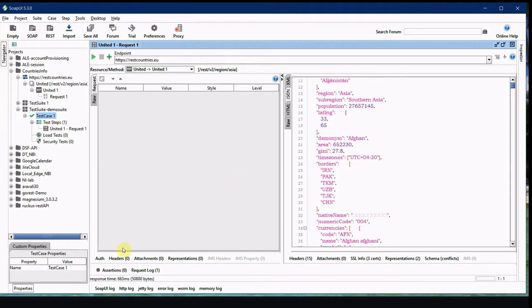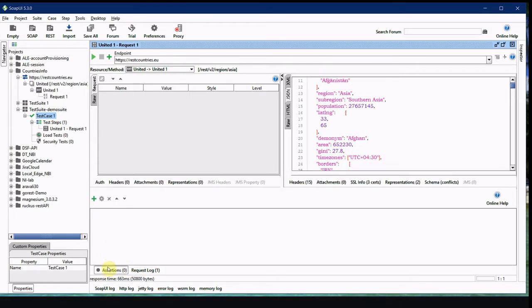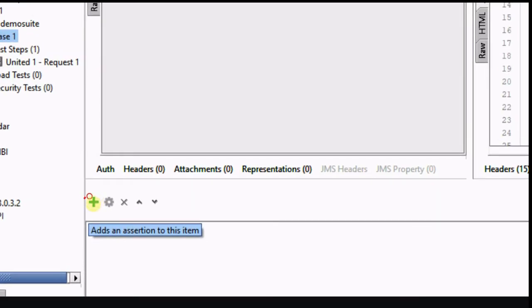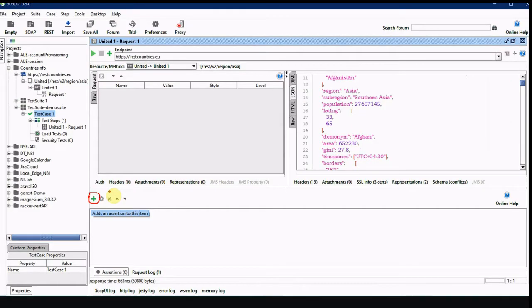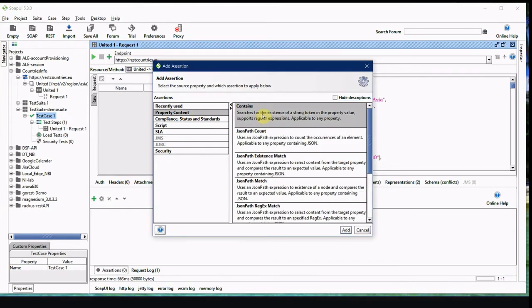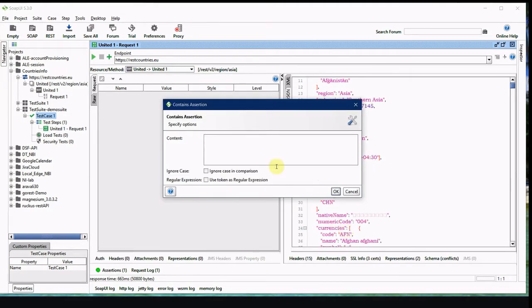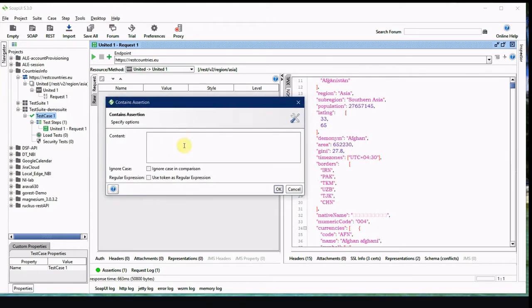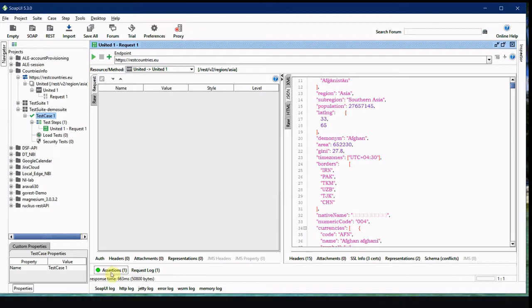So let's start to add assertions here. Go to assertions, and the plus sign here, you need to click on this plus sign here. So just add contains assertion here, click add, and I can actually search for any string within this response here. So let me search for southern, so Southern Asia, and let me edit.